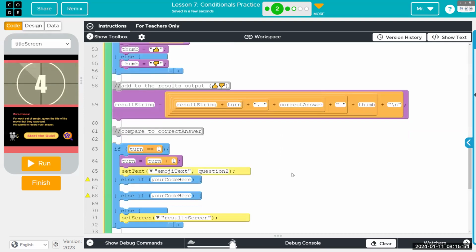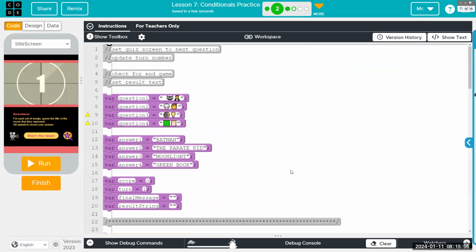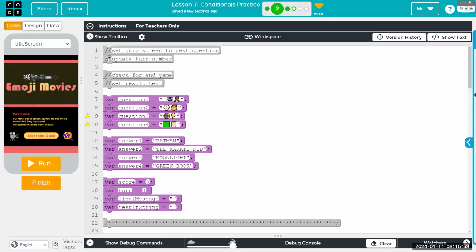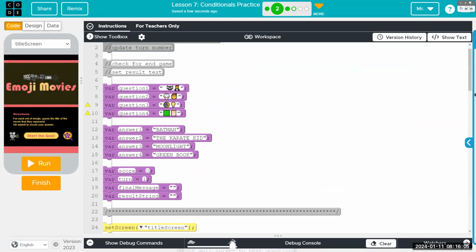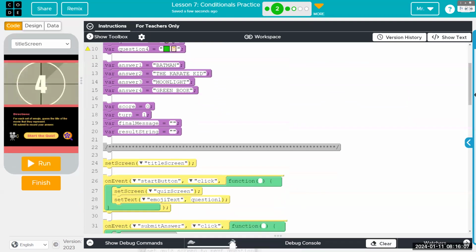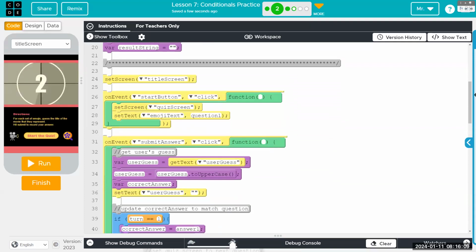Now we need to prepare for the next question, and we need to set quiz screen to next question. We need to do both of these things. I'm going to give you 5 minutes to see if you can do it on your own.